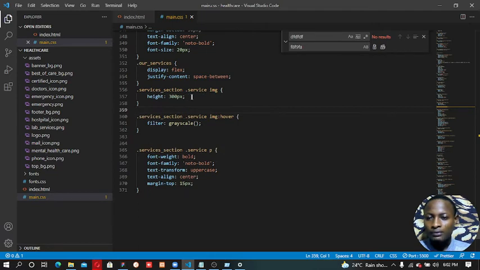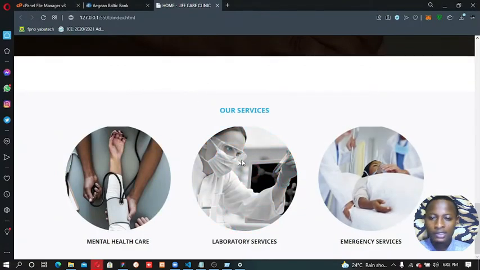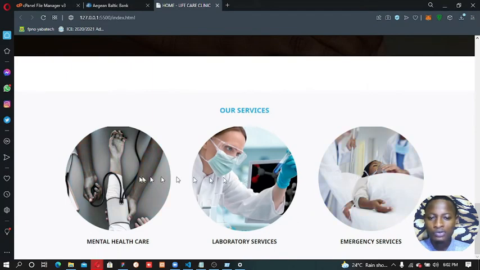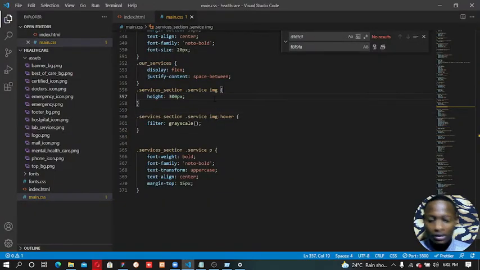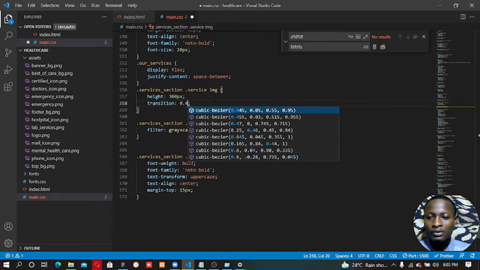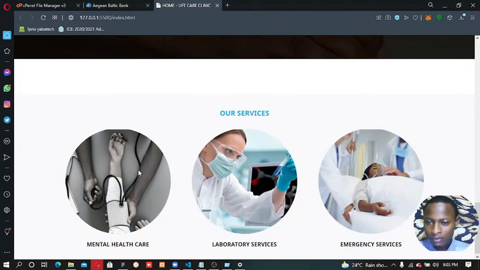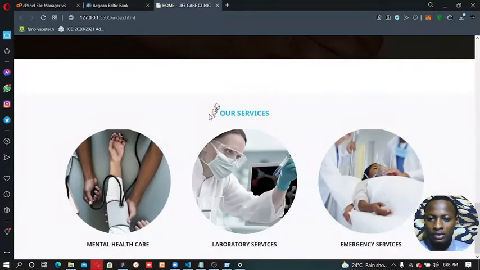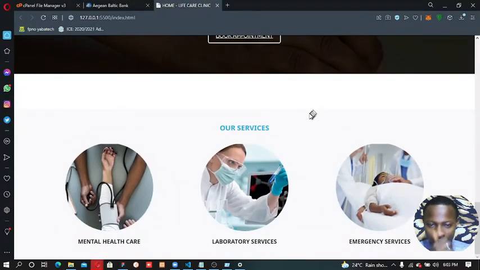So filter grayscale. If I put my mouse on it, you can see that, but we don't actually want that to be happening like that. That is way too fast. We want to show some animation right there. So I'll just pass in transition, like 0.4 seconds. So that will be not too fast. Okay. So probably the height is too much. Let's make it 250. Yes, this is cool.